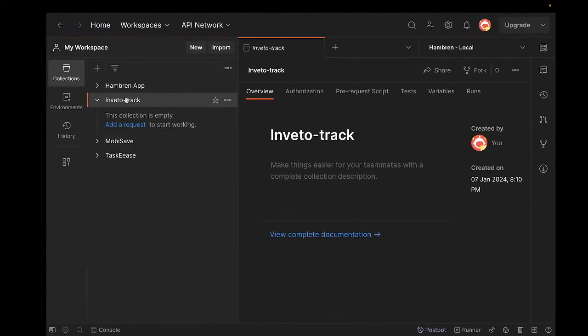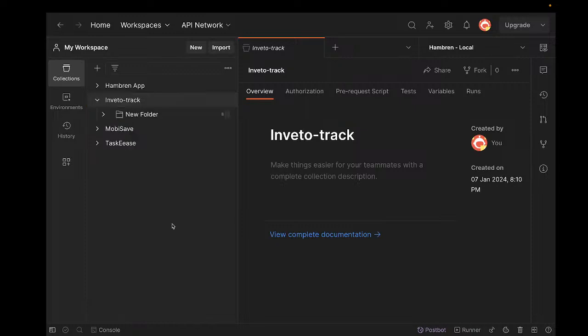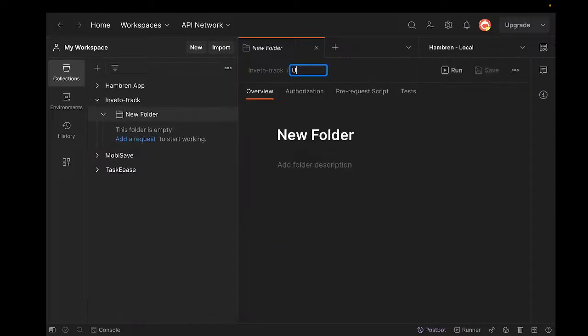So I'm going to create a folder of authentication, the folder that is going to be responsible for authentication. So right click here and say new folder, add folder, and I'm going to call this one authentication. So that will be the folder responsible for logging in, updating your account, etc.